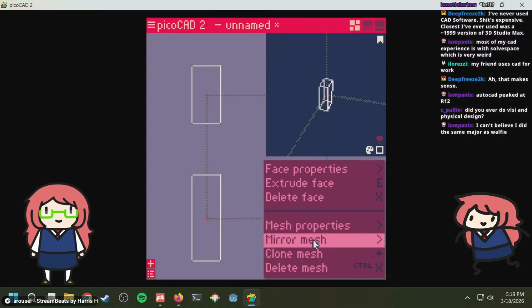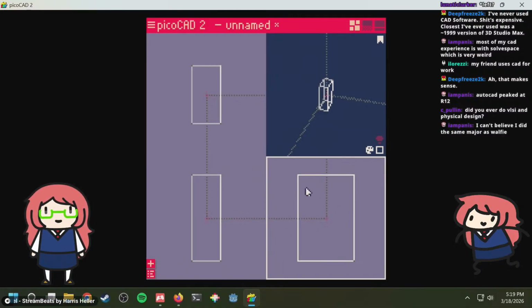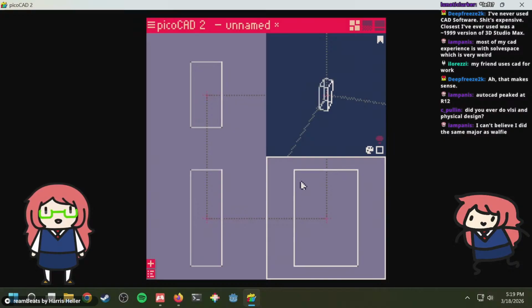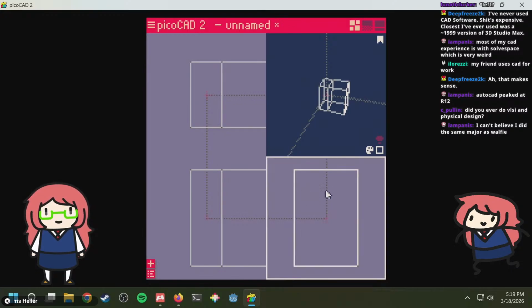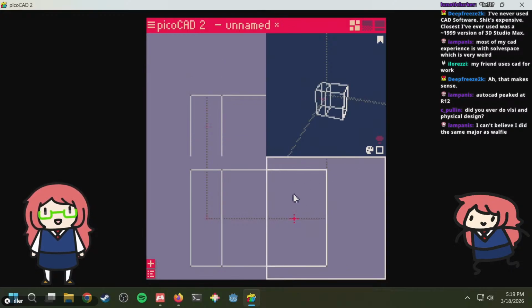That was a thing. How do I cut out a square? How do I do that? Extrude, but it's not extruded though.